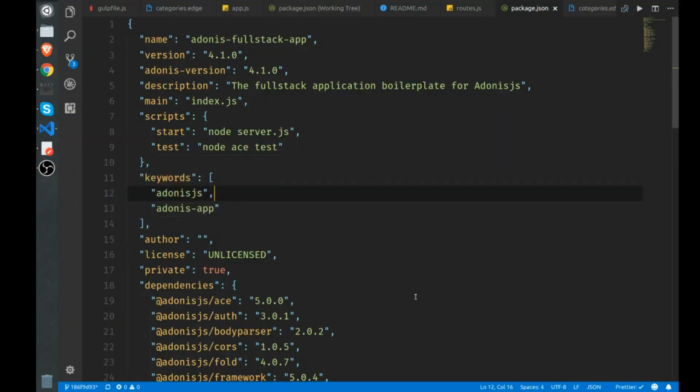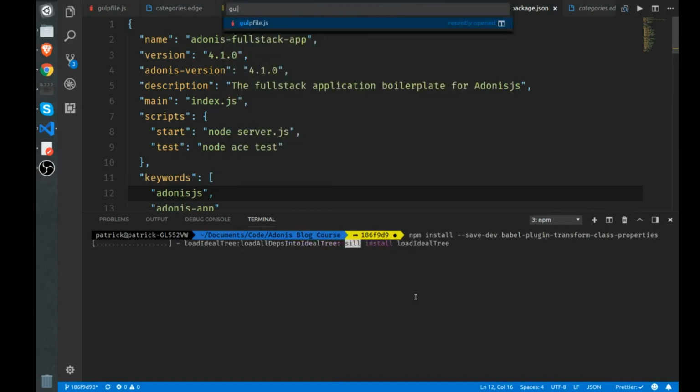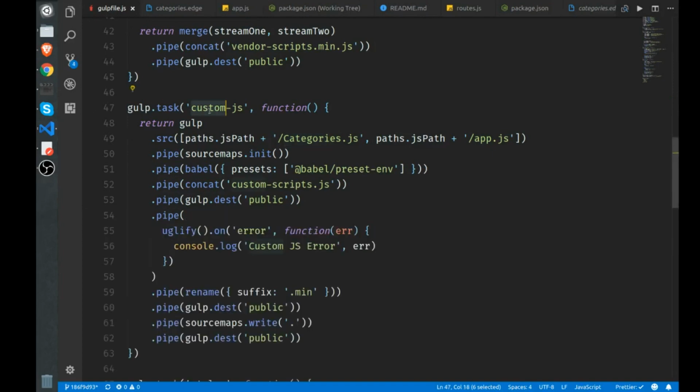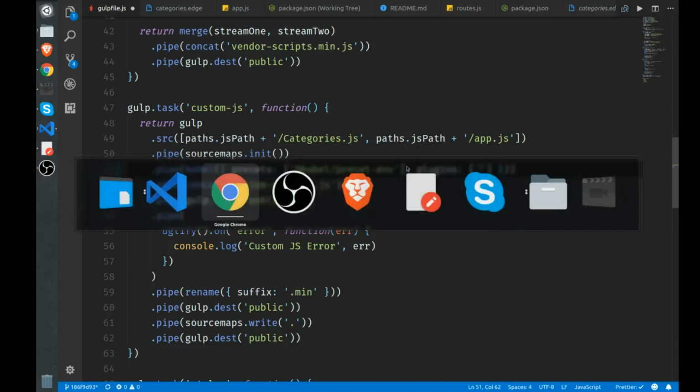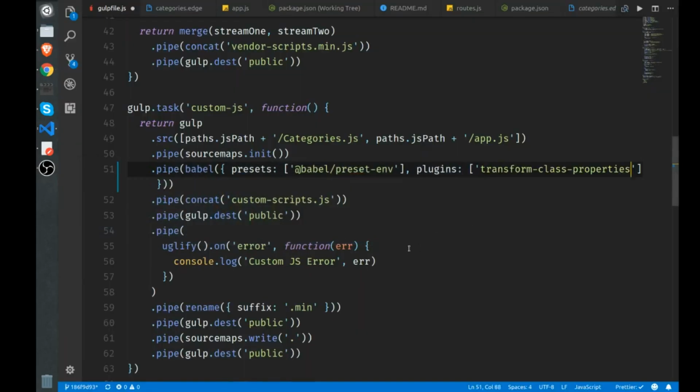Let's open up our project and run npm install. Actually, I just paste that in. What am I doing? There we go. Paste that in. And then in our gulp file, in our custom JS task right here, we'll just go to our presets object. We have to add another property here for plugins. And this will be an array. And what we have to put here is transform class properties, just like that. So I'm just going to copy that, paste that in.